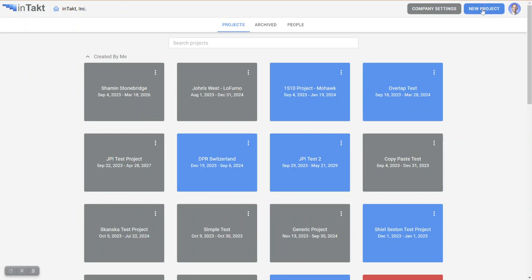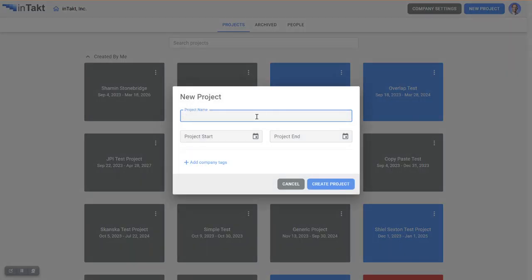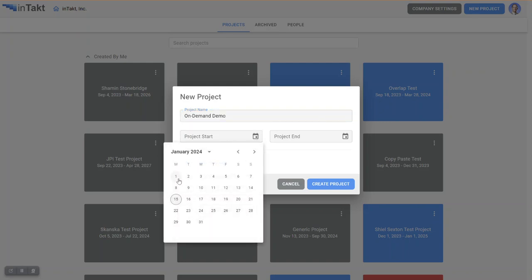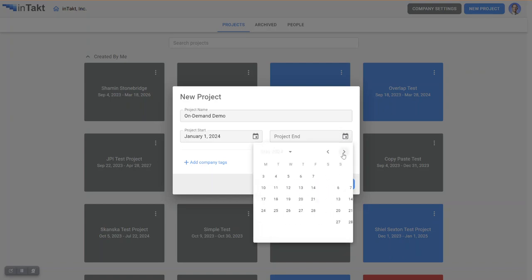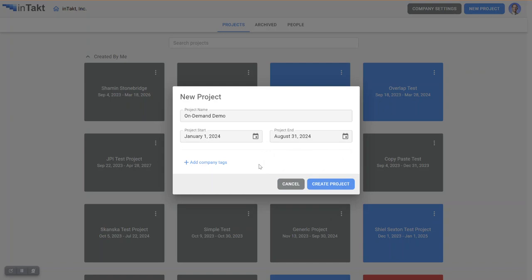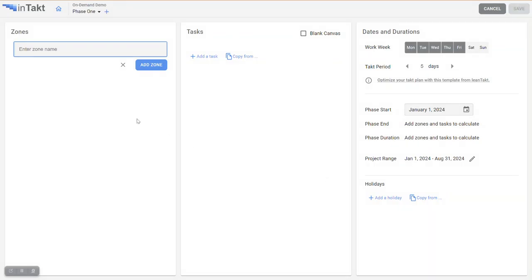I'll start off by creating a new project, and I'll give it a clever name, on-demand demo. And let's say the project starts January 1st. We'll get a good fresh start to the new year here. And a predicted rough end date. I'll throw that in there, but that's okay. It can be modified later. I'm going to hit Create Project to get it started here.